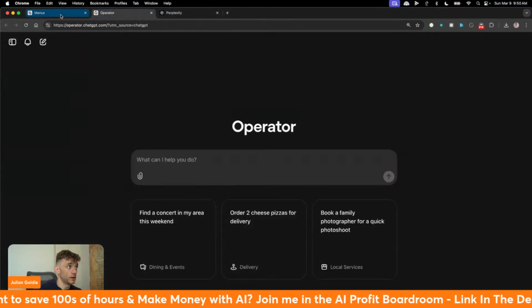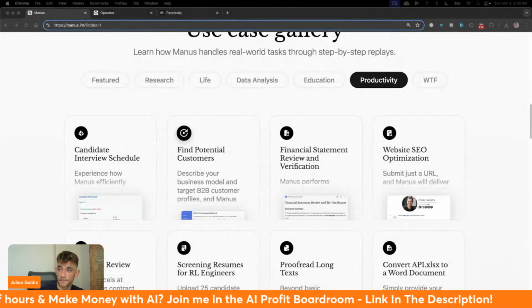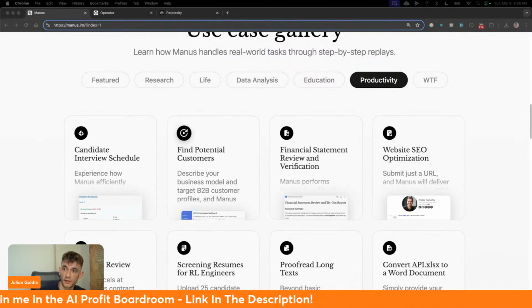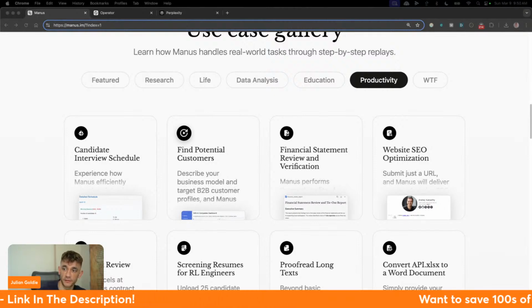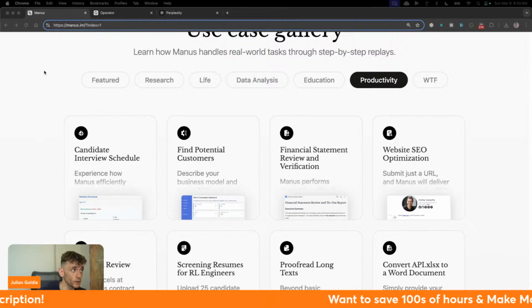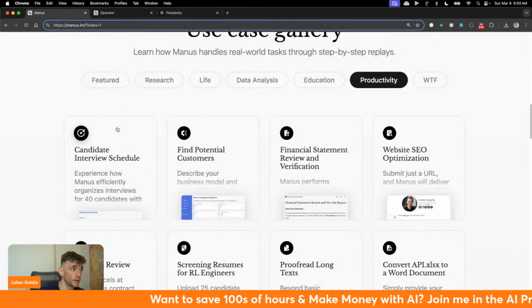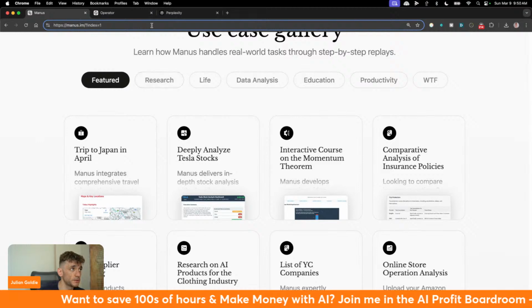Operator is kind of similar because it uses browser use too. And bear in mind, with Manus, you can fully control web browsers. You can create downloadable files. You can deploy websites, perform deep research. So it combines all of the best features, but we'll test it versus ChatGPT and Perplexity now as well.